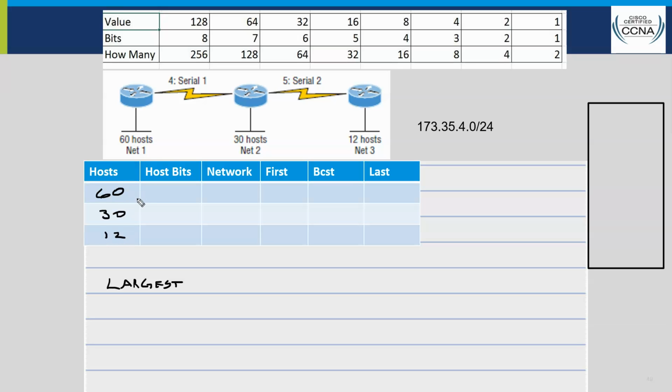How many bits? 2, 4, 8, 16, 32, 64. 6 bits. So we're going to start out here with the 0 network. 6 bits is going to take 64 addresses. So the next network here is going to start with 64. So this network will be 0. The first usable will be 1. The broadcast, 1 less than the next network address, will be 63, and the last usable will be 62.